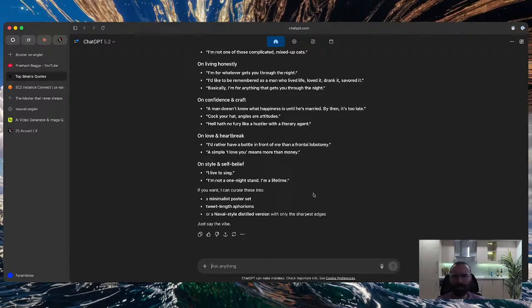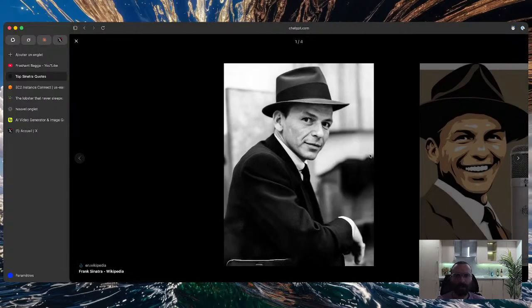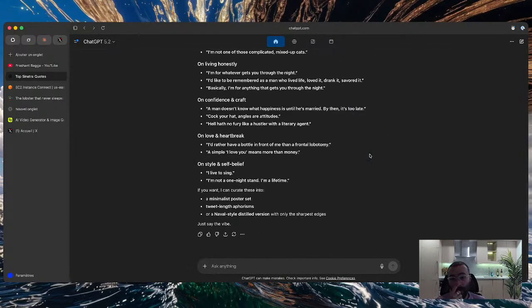Angles are attitudes. He's talking about his hat. Cock your hat. Interesting. Hell hath no fury like a hustler with a literary agent. I'd rather have a bottle in front of me than a frontal lobotomy. A simple I love you means more than money. I live to sing. I'm not a one-night stand, I'm a lifetime. Tweet length aphorisms.